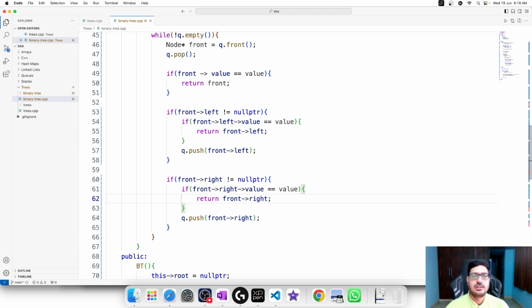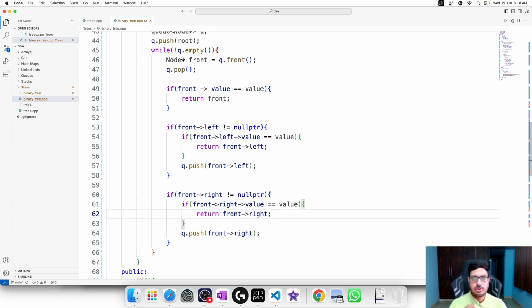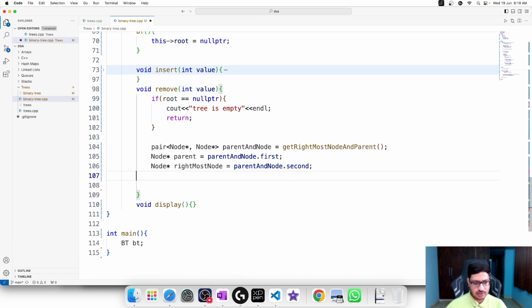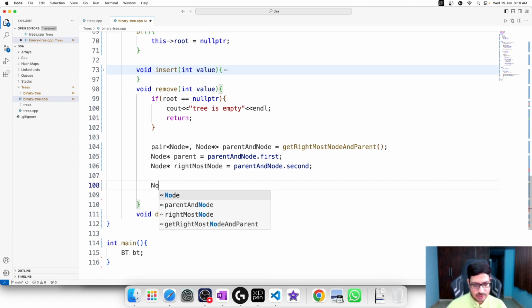Okay, so we are checking three things. First, the root node, and the left node and the right node. If we find a value, we will return it. Otherwise, we will add the elements to the queue and we will repeat level order search. Okay, now we have our search. Now let's see. So this will be node, let's just call it node, and this will be part of search, and this will take in value.